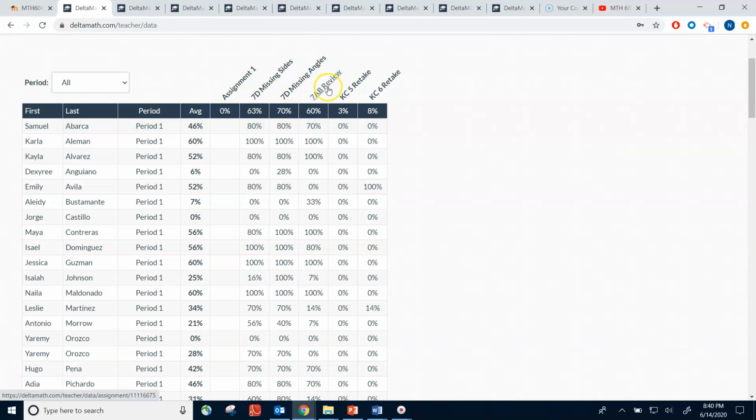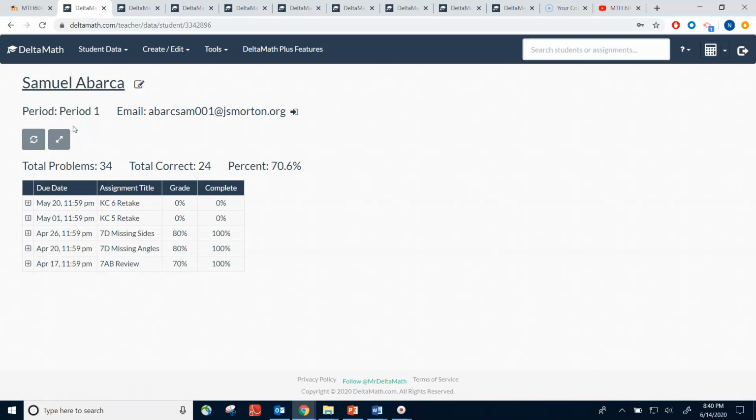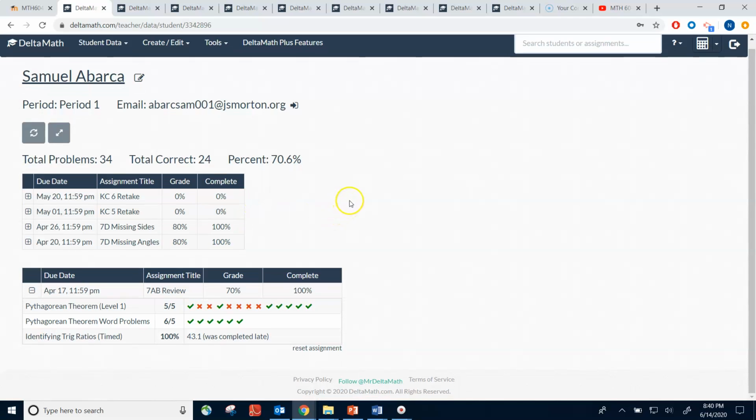So let's click on this one, like A/B review. I can even click on a student here, and it'll show me all the things that they have done, total correct, total problems, their percentage of accuracy as well. I'm going to look at the 7AB review I did, which is Pythagorean theorem, level 1, Pythagorean theorem word problems. If you look, the student kept on trying and got some wrong, but then figured it out. So they got the first one right, wrong, right, wrong. It'll tell you how long it took them and how much time they spent on each problem.